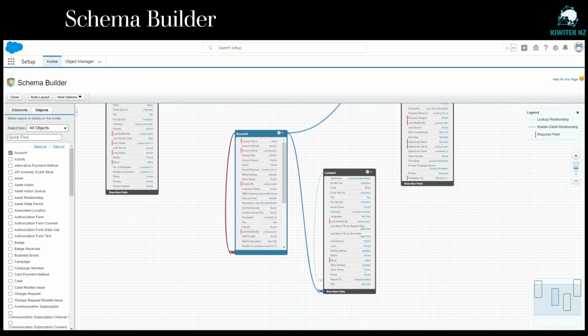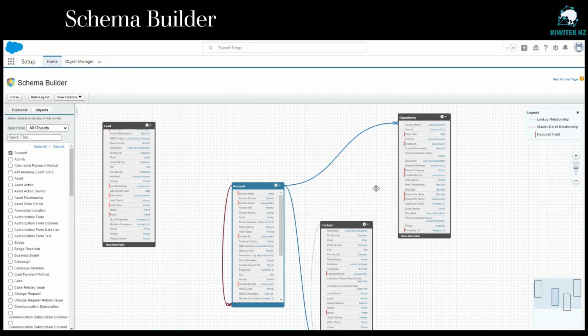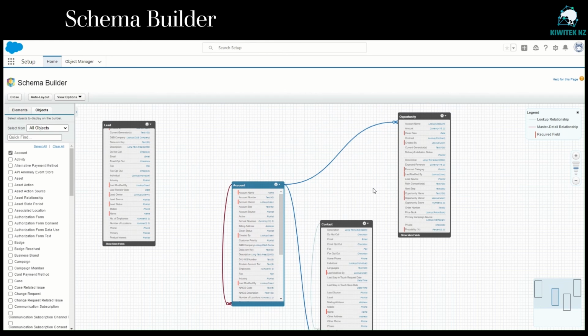The schema builder gives you a quick view of the objects, their fields, and relationships. Now let us look at these objects in a bit more detail in Object Manager.